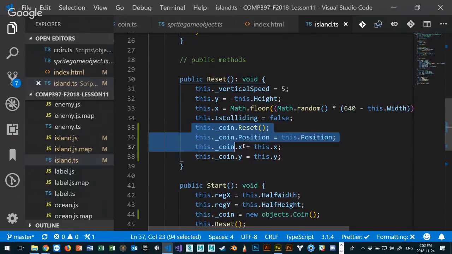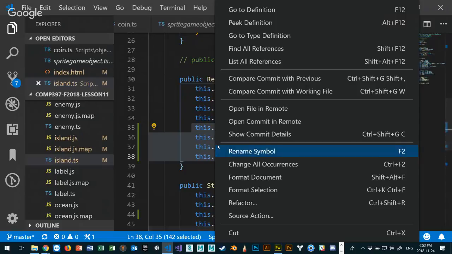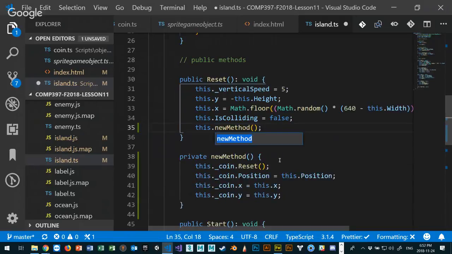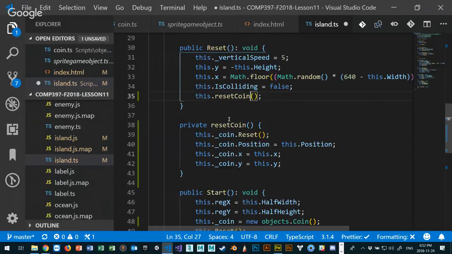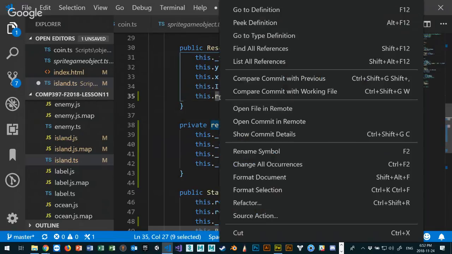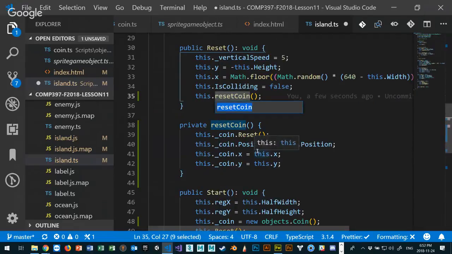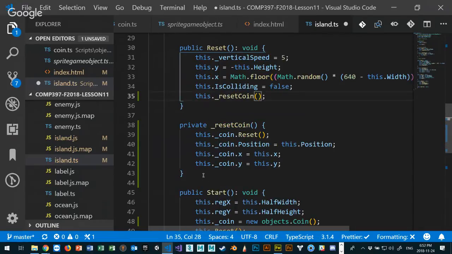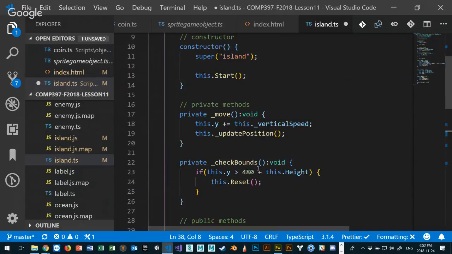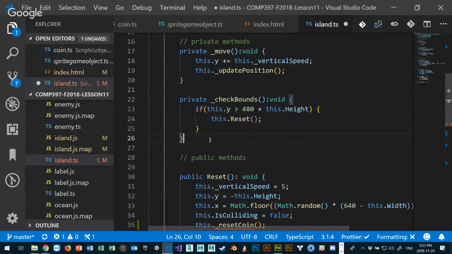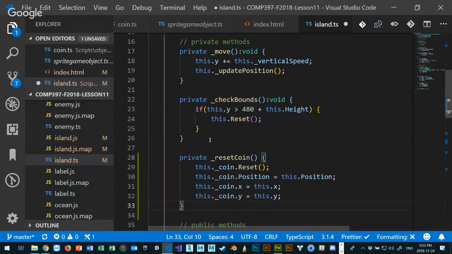And you know what? We might as well, in the reset, we'll call this reset coin. So I will refactor. We'll call this new method reset coin, which is going to do this, and it's going to be private. So we're going to refactor this one, rename. We're going to rename this to underscore reset coin. This private method, we're going to cut it and put it in the private section, which is where it should go. Yes. Okay, so that's what this does.